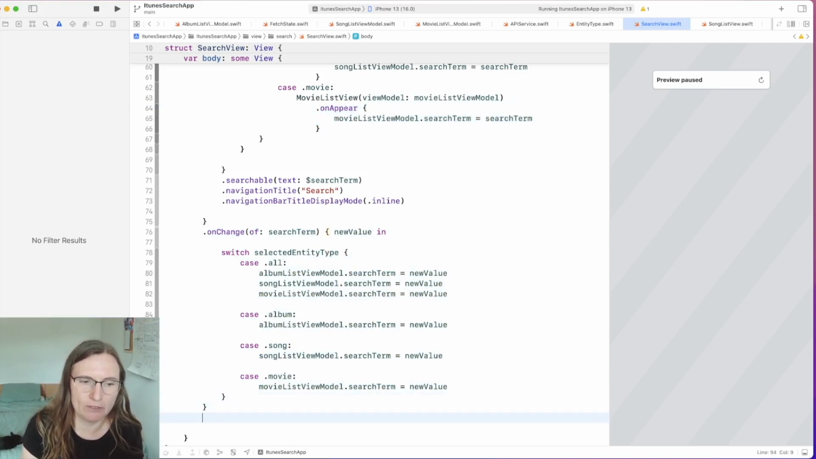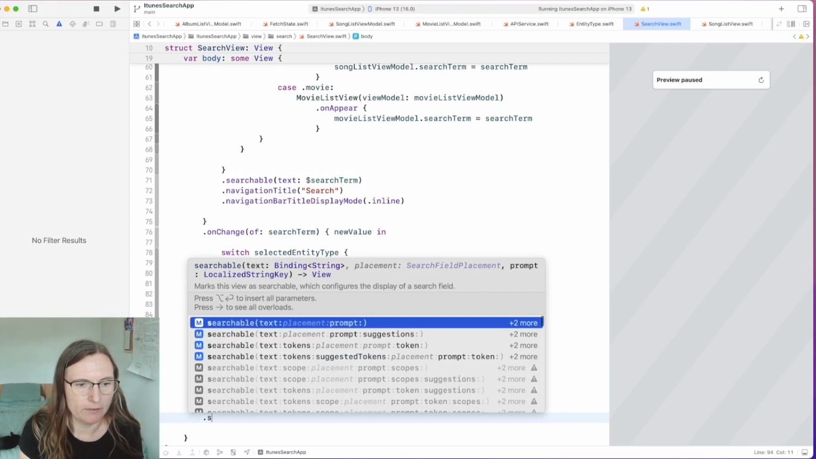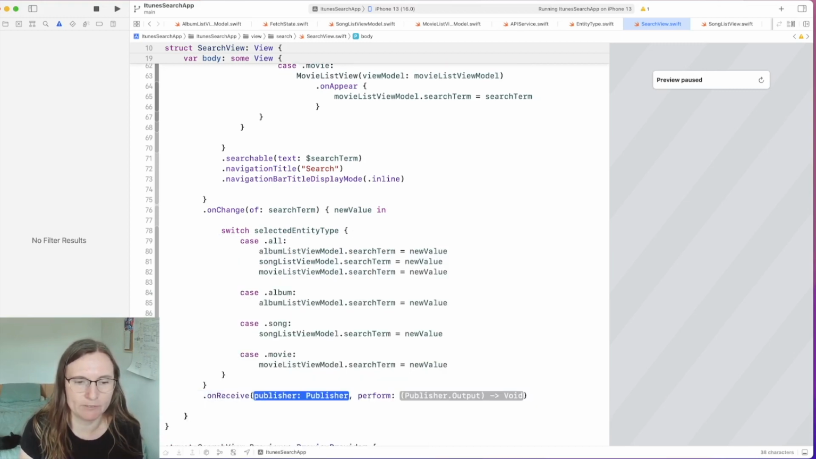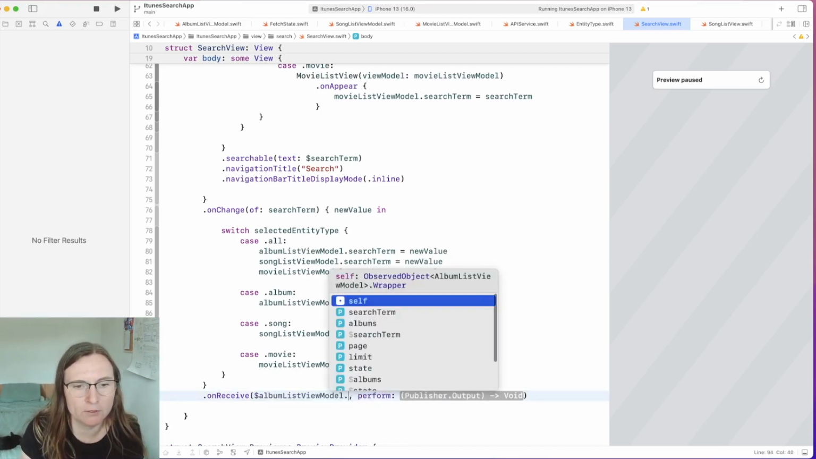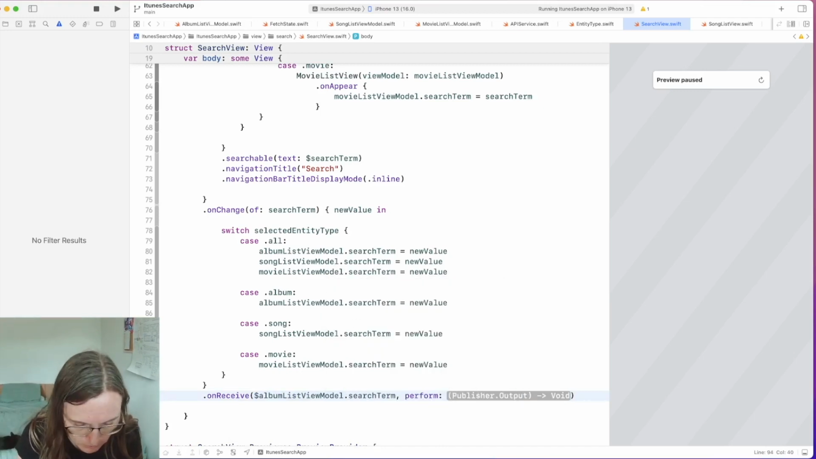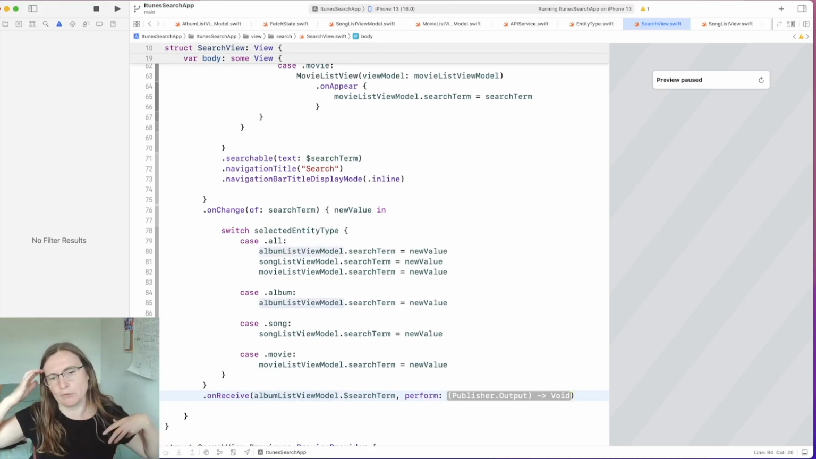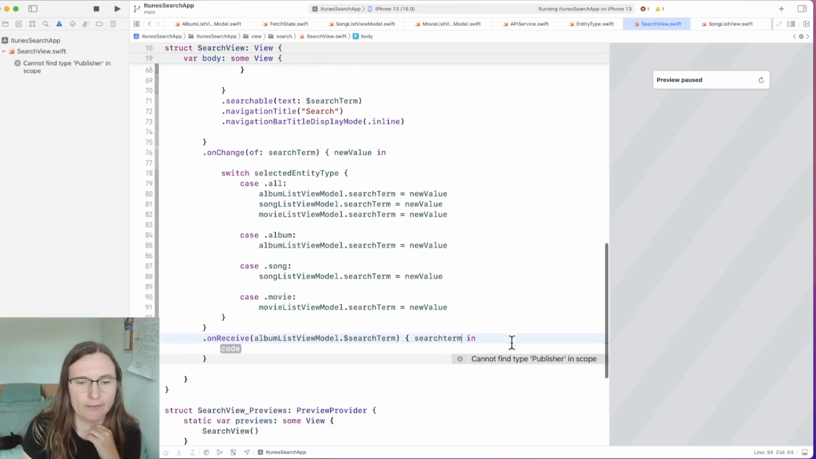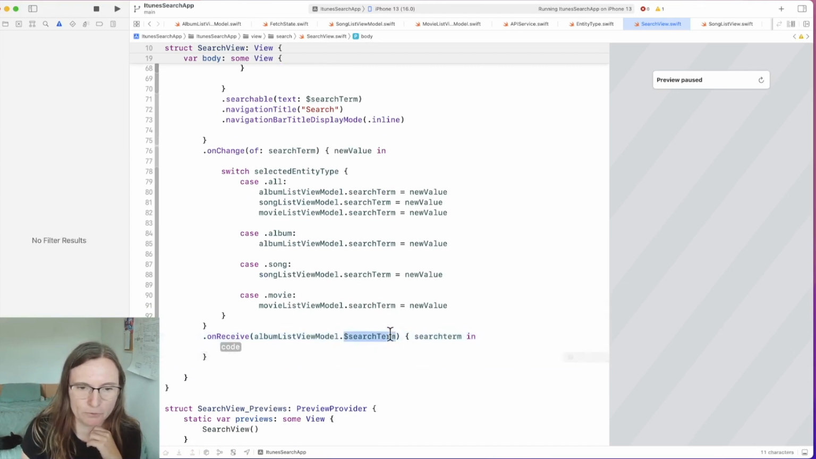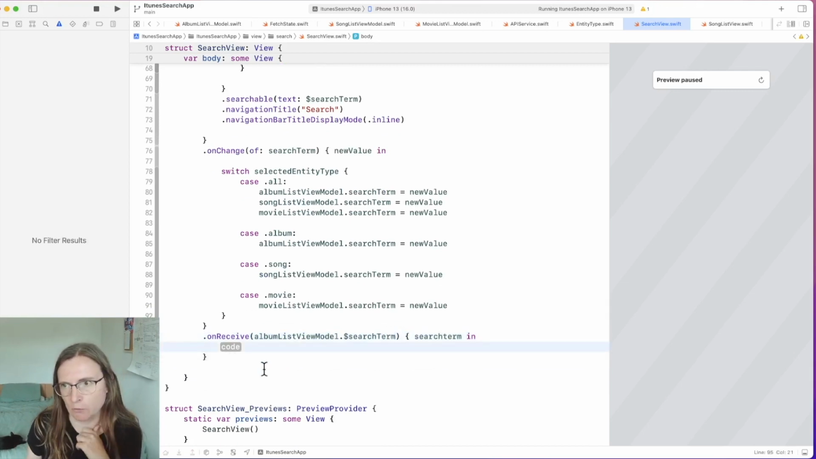There's another one if you have a publisher, like onReceive. This takes in a publisher. For example, I can subscribe to one of my view models, like the album view model, this one search term. I could also, no wait, then this is wrong. The publisher is this, otherwise it's the binding. So now I get all the updates to this property, the search term, and you could update one of the other view models.